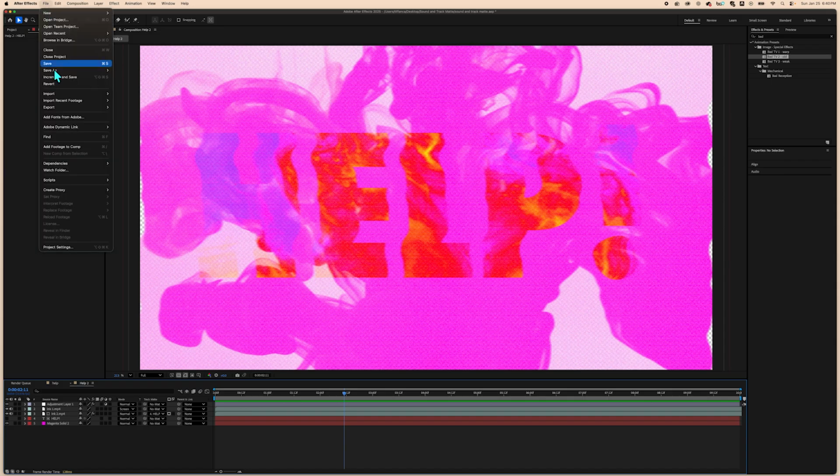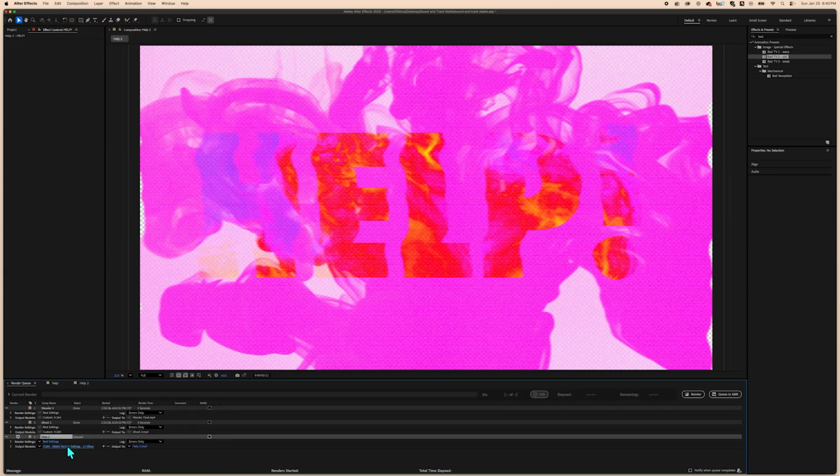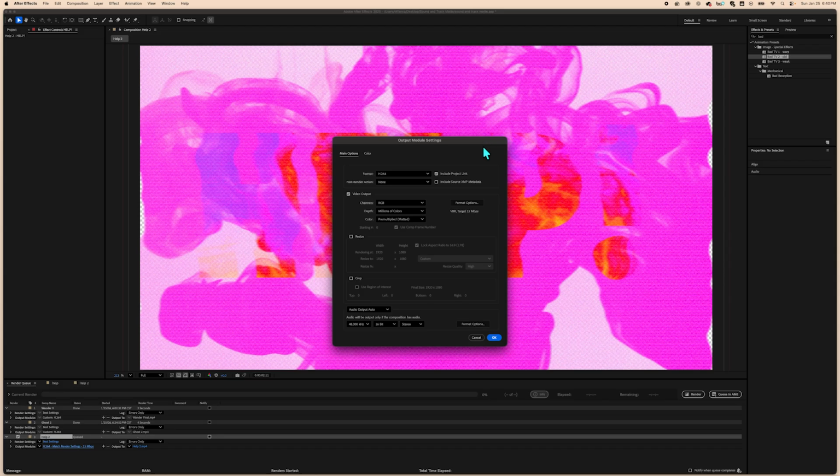Okay, so first things first, I'm going to save my project. And then I'm going to go to Composition, Add to Render Queue, and in my render settings, here is where the change is going to happen. So the first thing with my settings is this H.264 setting is not going to work, and it will not export transparency. So what I need to do is on my Apple, I need to change this to a QuickTime video. I'm not sure what the option is for PC. I will find that out for you and obviously share that with you.